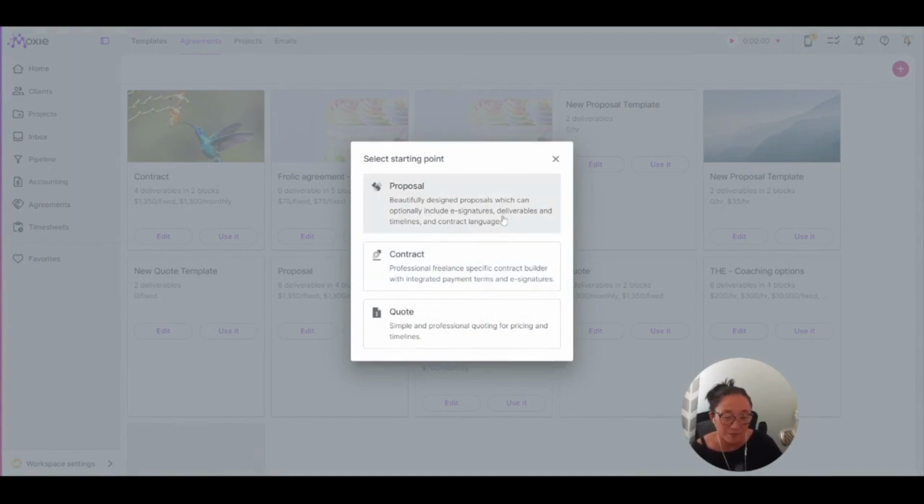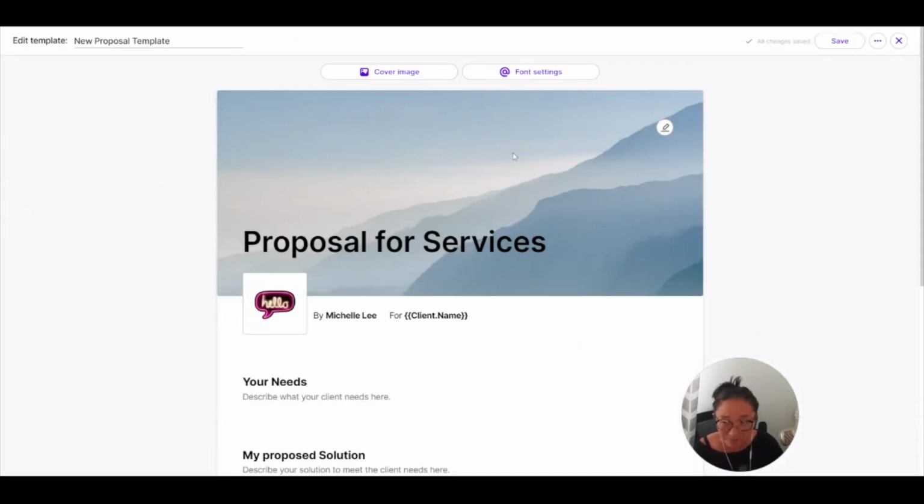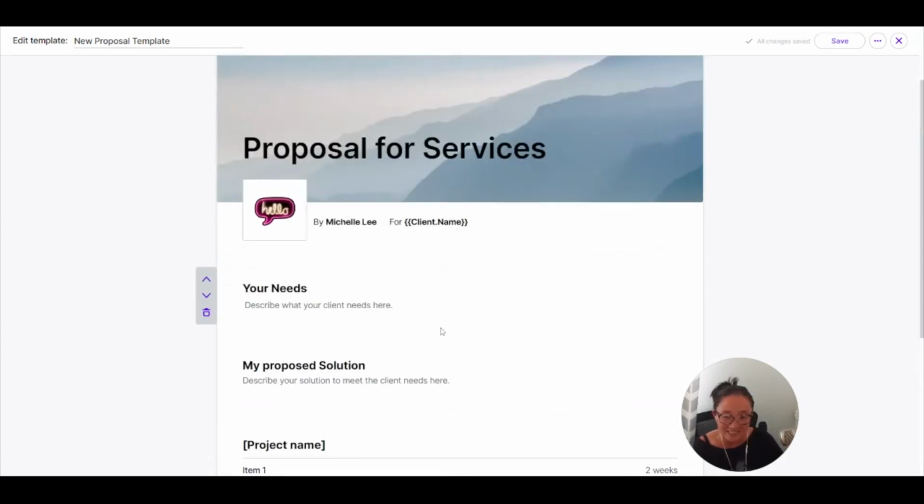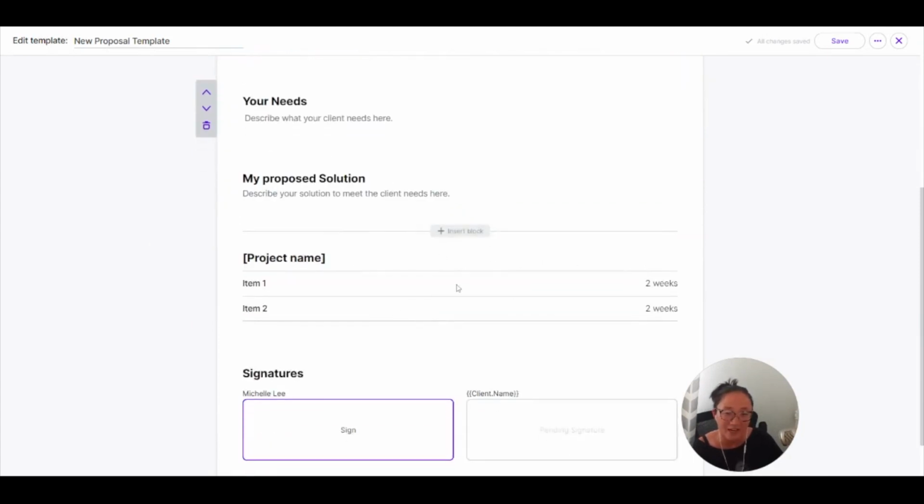So let's take a look at proposals. It's going to give you a full picture of all the things that are added in a proposal, quote, and contract. In both proposals and contracts, you get e-signatures. So here is your new proposal template. You're going to treat this just like any proposal. You can have static text boxes and you can add in your project blocks along with the fees and dates that are associated with that.